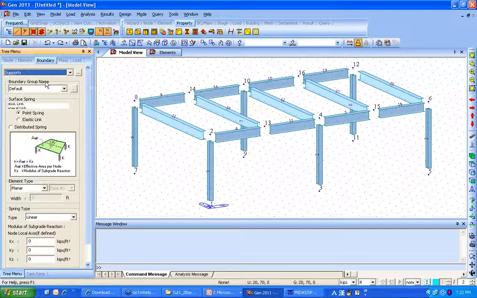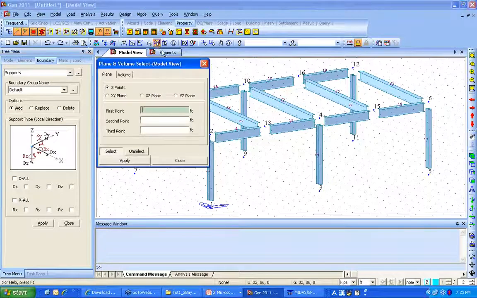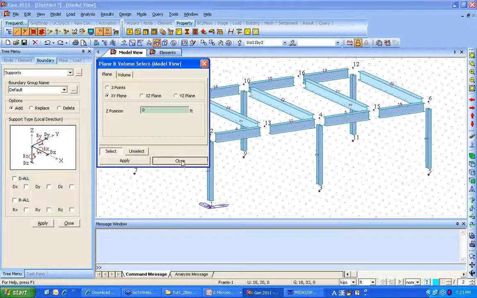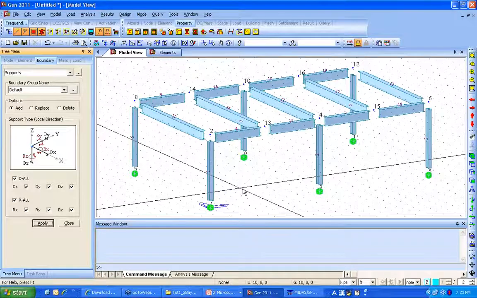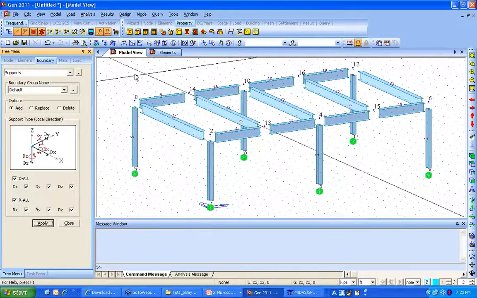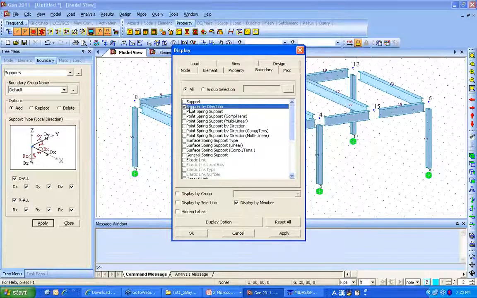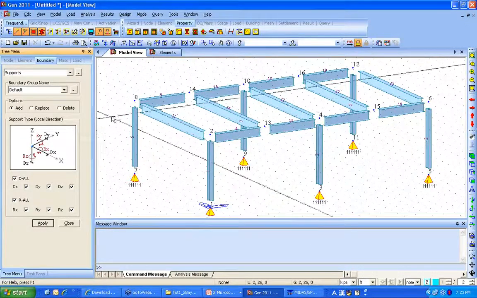Okay, let's input the boundary condition. Click support here and use this select by plane. If you click one node in the model, it automatically selects all nodes in XY plane. And I will fix displacement and rotation and click apply. Also, selecting this support by direction, you can see different shape of boundary condition.